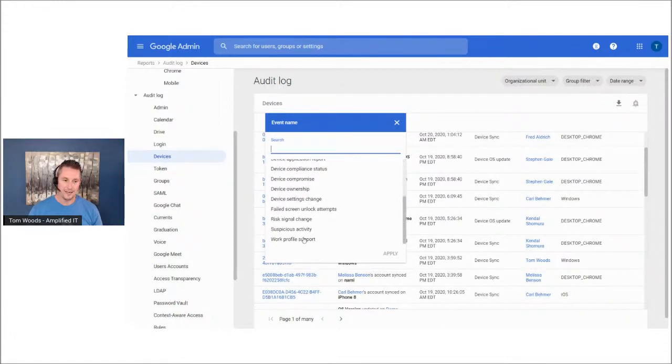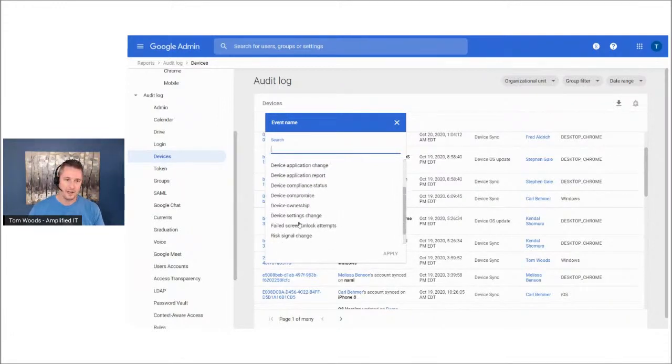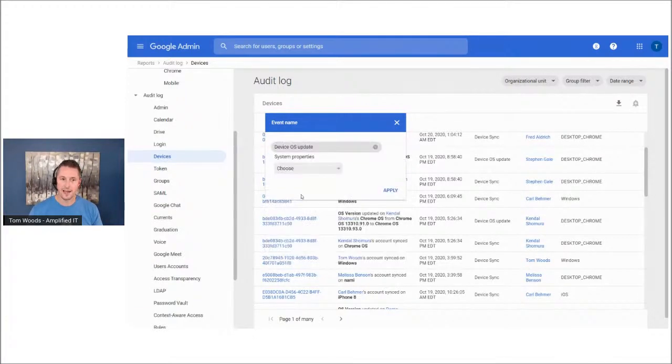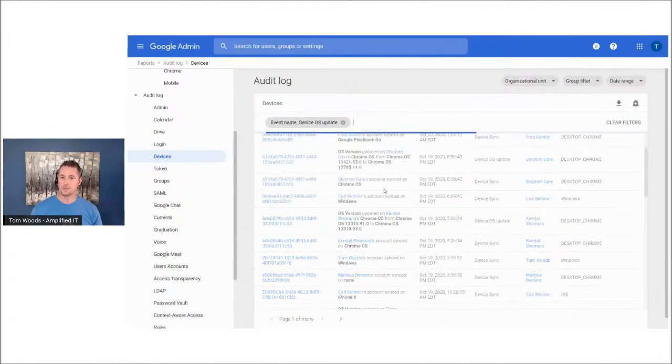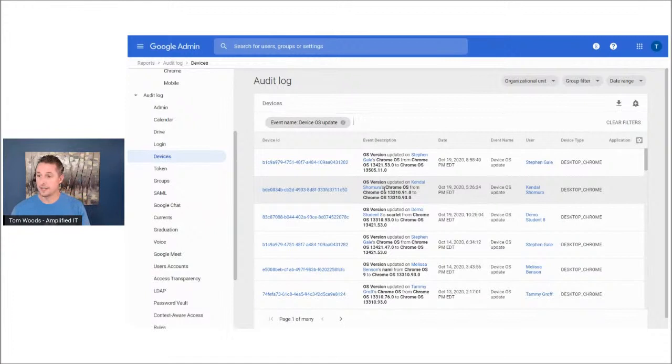And you can see everything from suspicious activity to compromised devices to just devices doing their updates and things like that. If we wanted to look at a particular property of device updates, we could filter the list and then take a look through that and make some decisions. We can export or download this list as a CSV and take a look at it that way.